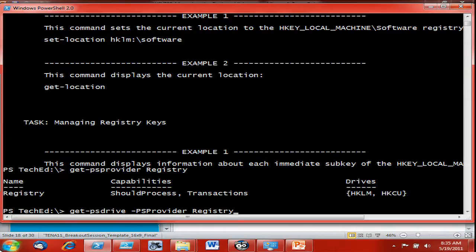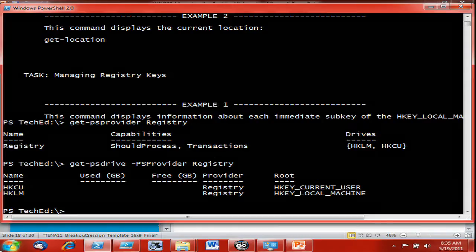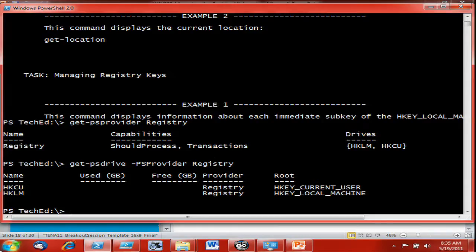All right, so I'm going to get all of the PS drives that are just mapped to the registry. I could have just done Get-PSDrive, but no need to clutter up the screen. So I use the -PSProvider parameter to limit my display. All right, so there are, and I'm hoping those show okay on the screen there. It's getting cut off.